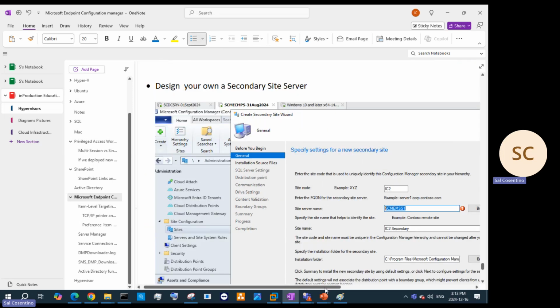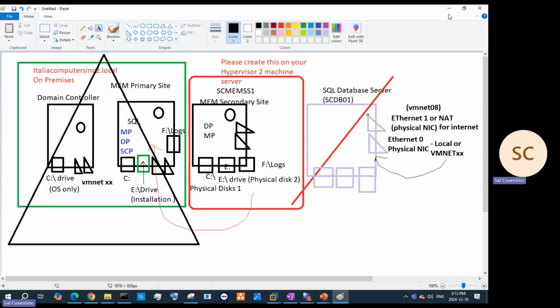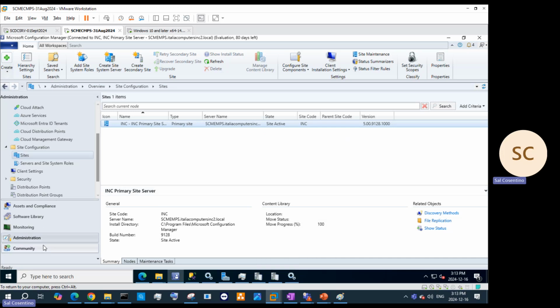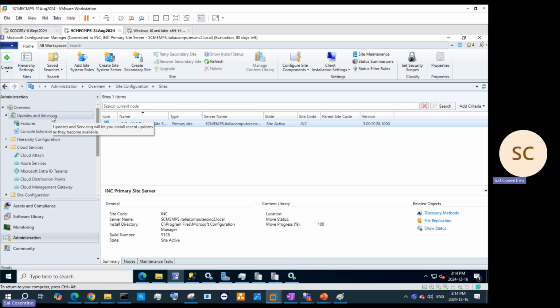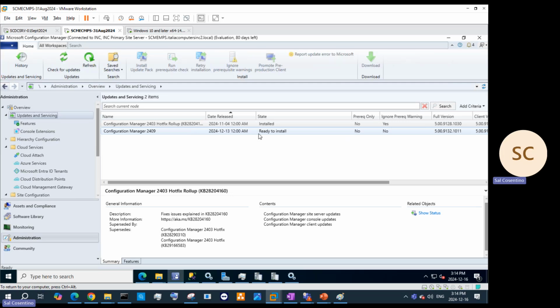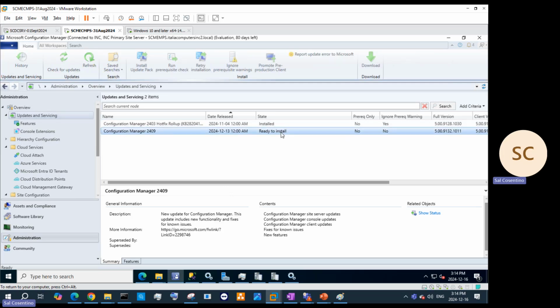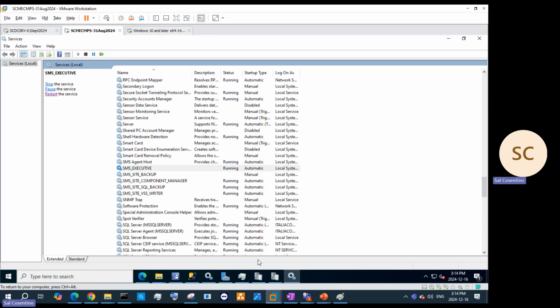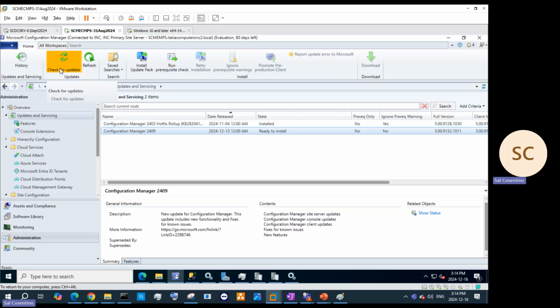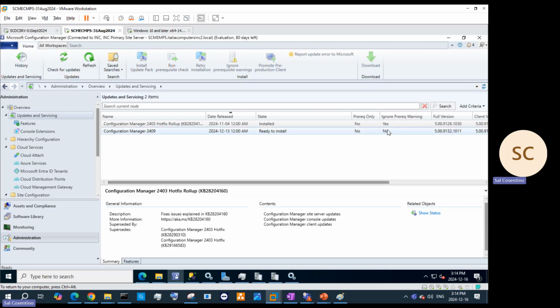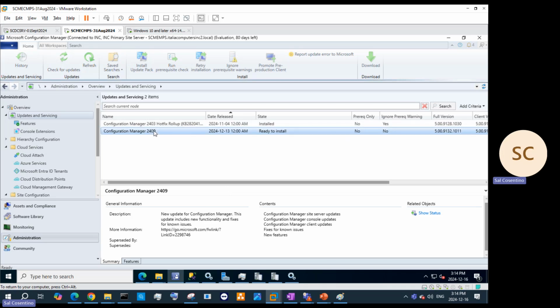Like I said, after a day or two, if we go back to our administration node and go back to updates and servicing, as you can see, this is now ready to install, moving from downloading to ready to install. What I did was restart the SMS executive service a couple of times. I didn't restart the computer. I ran the check for updates and refreshed a few times. I'm going to refresh it one more time and click on that.